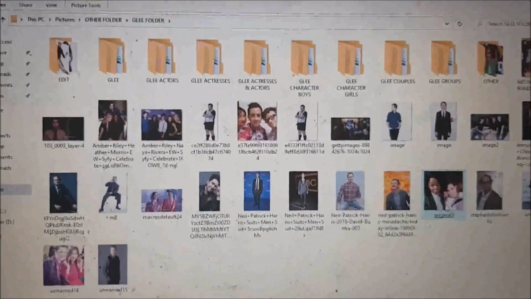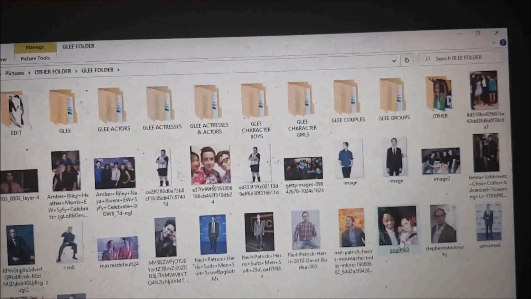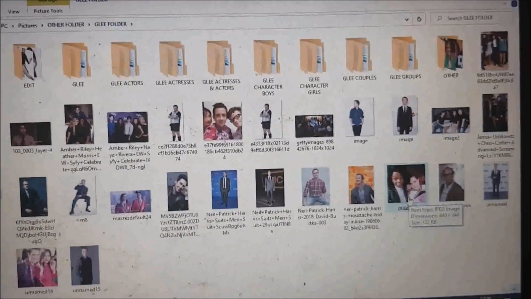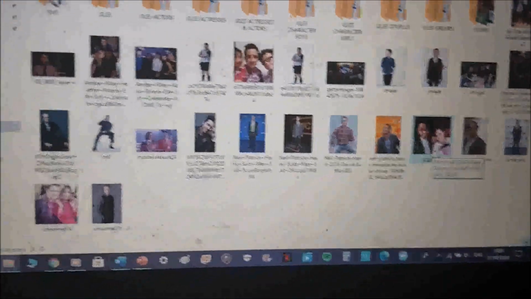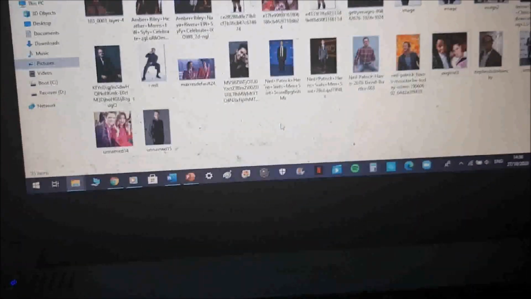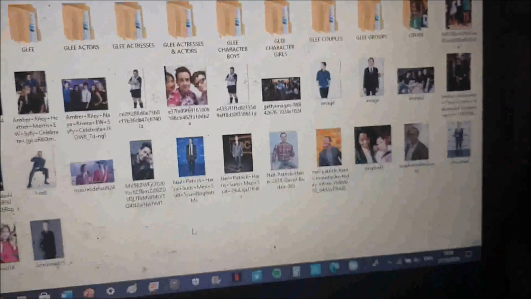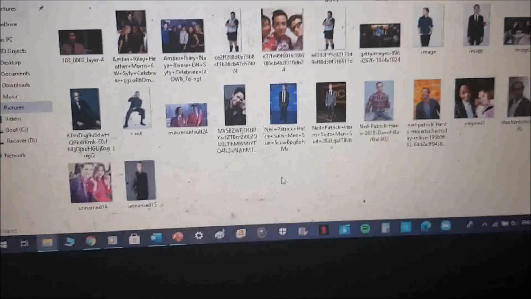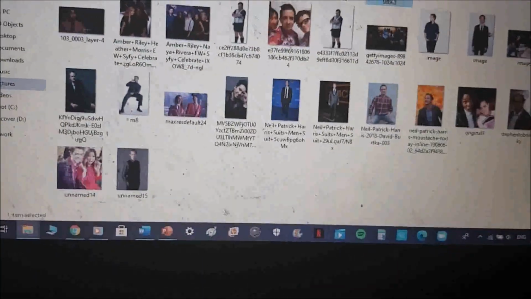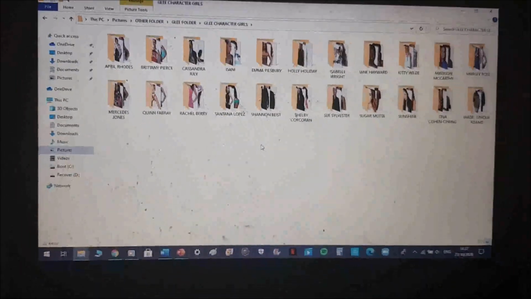And then again, I have my pictures in their own little space. I have my character boys and girls and the groups and the couples. So this is so I can easily find them. And these others here are others that I don't really have a category for, hence my other folder. So if I go up here to my character girls, I have them all named and I have their pictures in there for my videos.